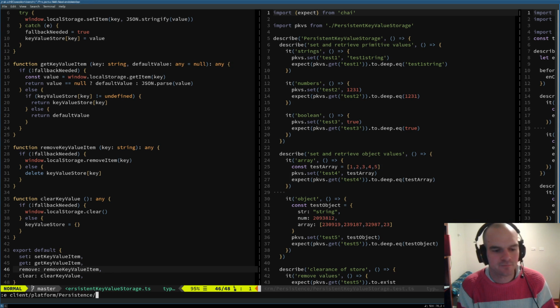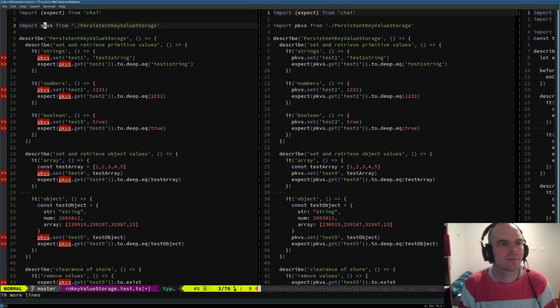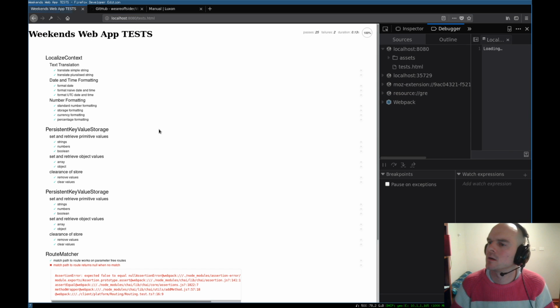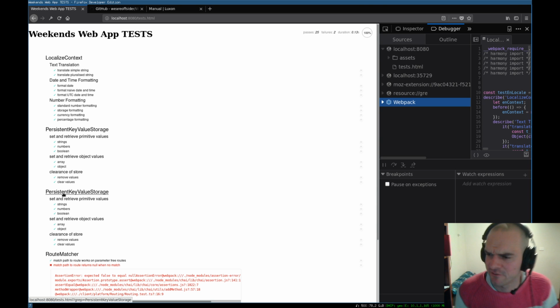So we're looking at the session key value store .test.ts. Just make it a skvs instead. And then pretty much go through all of it, and we'll change pkvs to skvs. And we are done. So now we have tests for that too. Alright, good stuff. Now what's next?